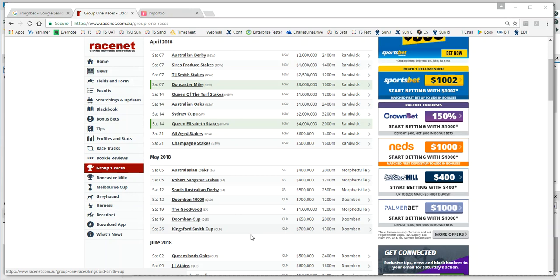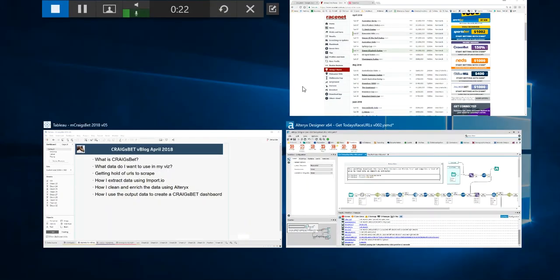Today is a big day on the Australian Racing Carnival calendar. We've got four big Group 1 races at Randwick. You can see by the prize money there's millions of dollars up for stake. So to celebrate, I'm going to resurrect my CraigsBet Tableau Viz.